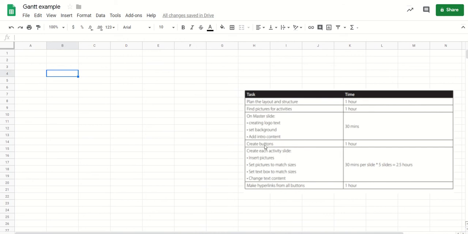So they've got these major ones, and then they've got these other ones, these smaller points, which are bullet points, and then they've got an idea of how much time things are going to take. And over here, for example, they've said 30 minutes per slide, 5 slides, 2.5 hours. So they've been really clear about how long things are going to take.